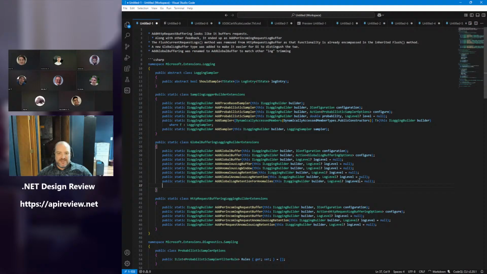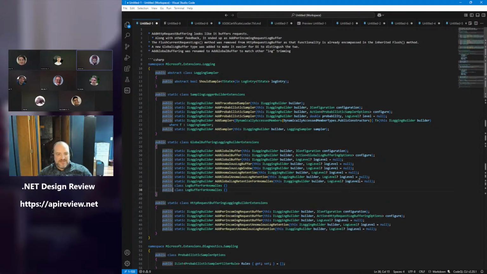Okay, but then what's the... Then you'd have the add per request log retention for anomalies. Or if you really want to extend it, not that I love it, per incoming request. Yeah. So then you have those.